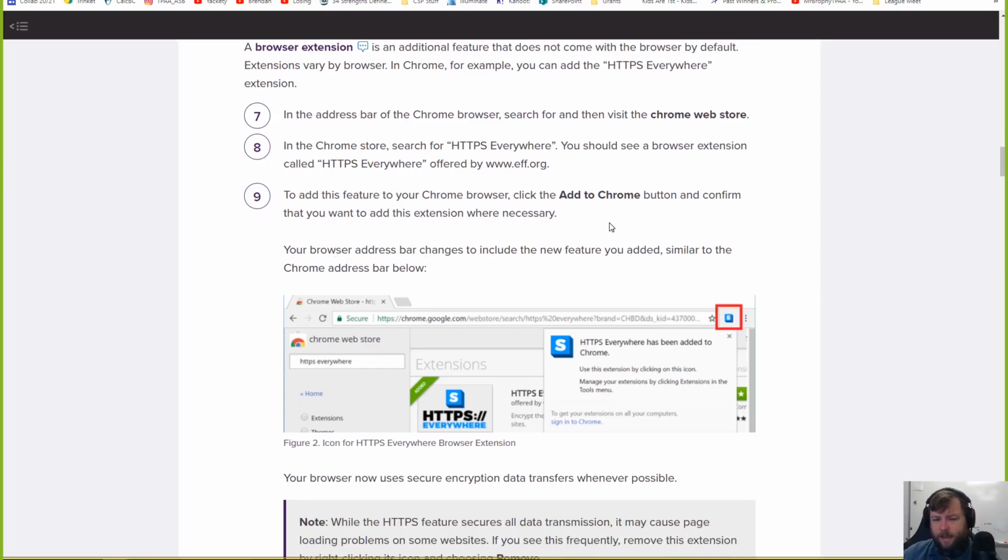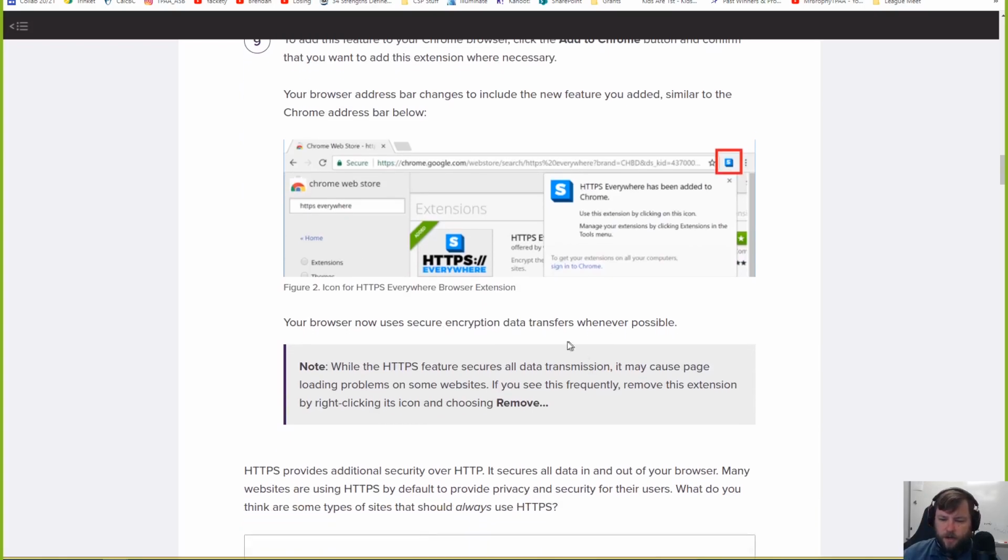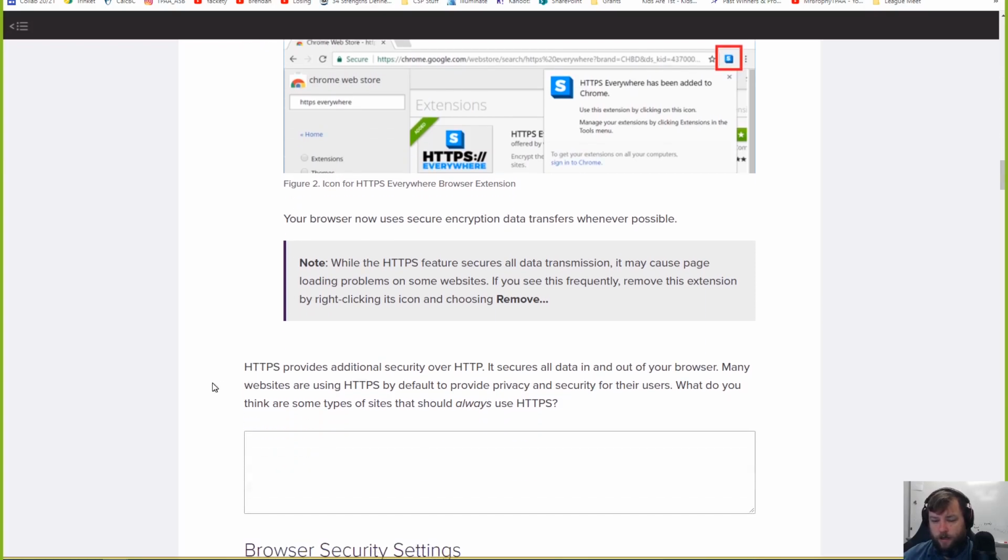So when you add the extension, it'll be added up here. The browser now uses secure encryption for data transfers whenever possible. While the HTTPS feature secures all data transmission, it may cause page loading problems on some websites. It is frequently removed. Okay, so if you have secure turned on, some websites might not work correctly.